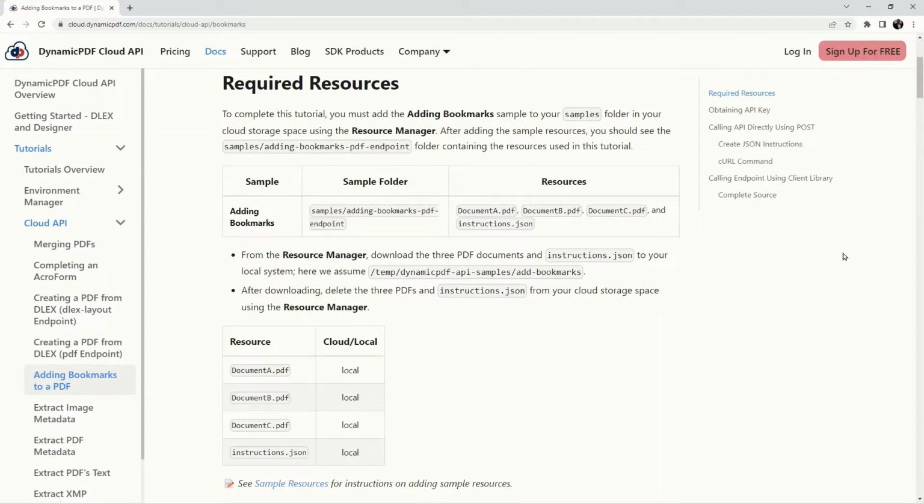samples/adding-bookmarks-pdf-endpoint. From the Resource Manager, we download 3 PDF documents and the instructions JSON to our local file system. Here, we're assuming temp dynamicpdf-api-samples/add-bookmarks. After downloading, we then delete the 3 PDFs and the instructions.json from your cloud storage space using the Resource Manager.